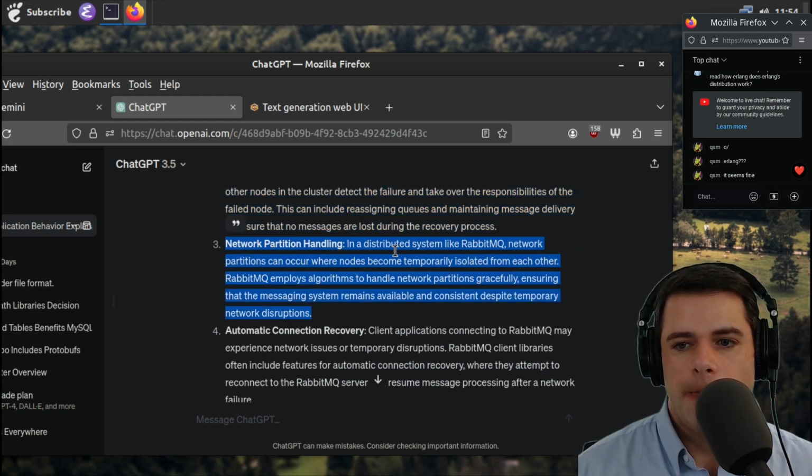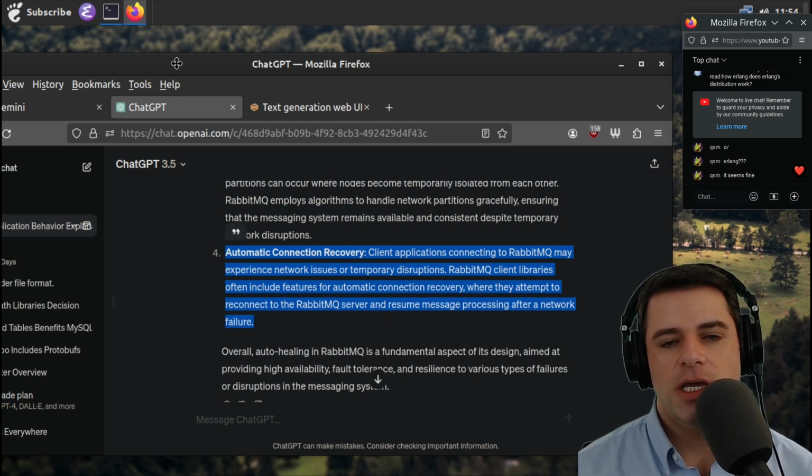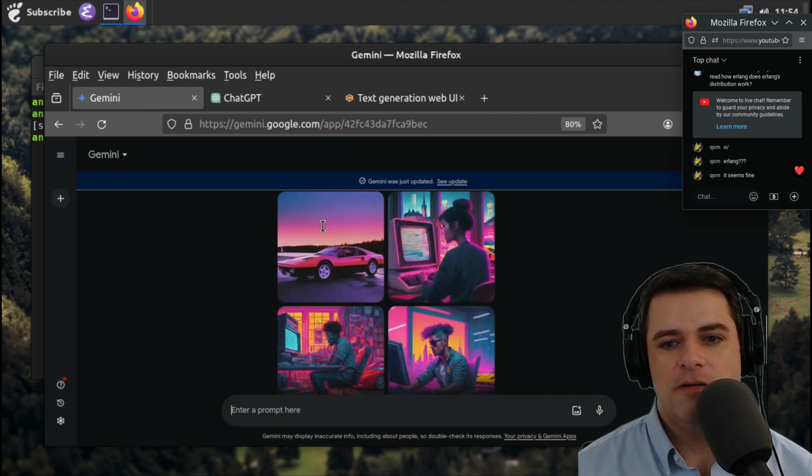Network partitioning. Yeah, this just says network partitioning can happen, then automatic connection recovery. Okay, so this is like distributed system fallback stuff.